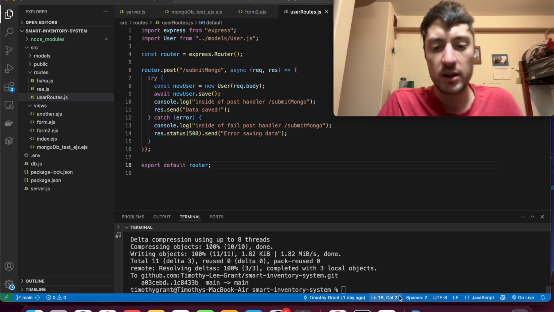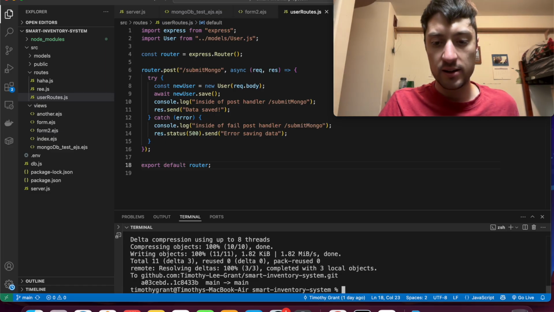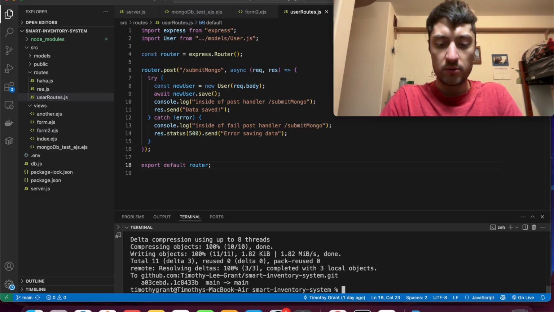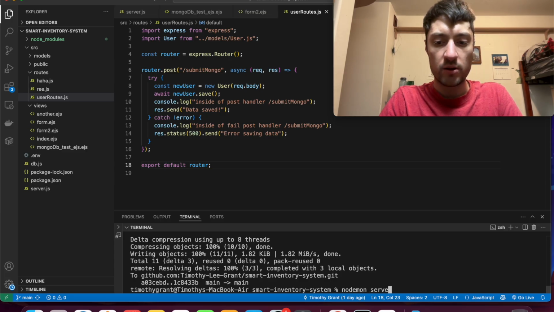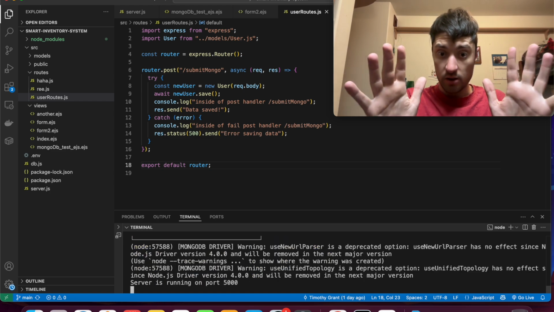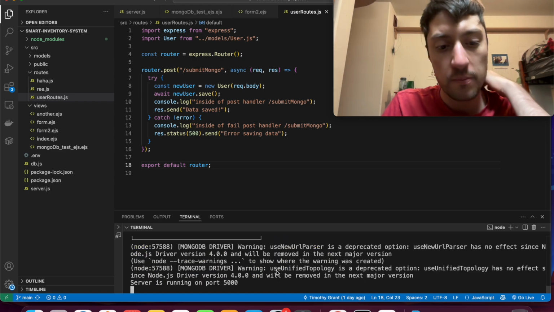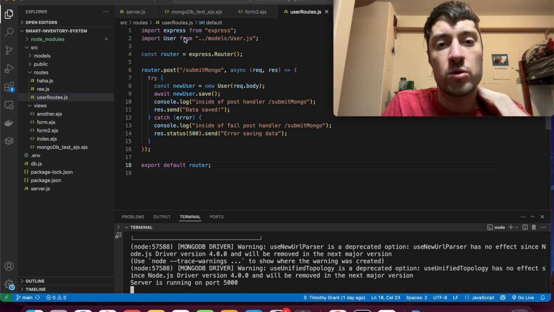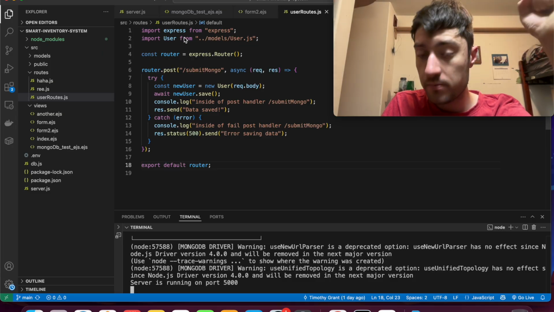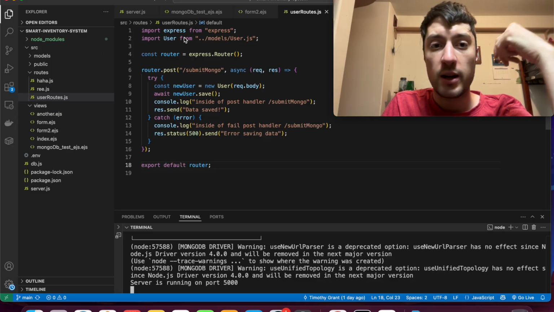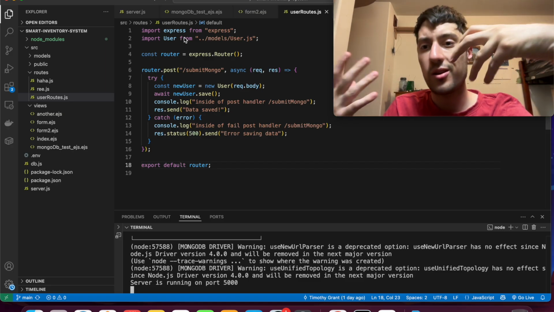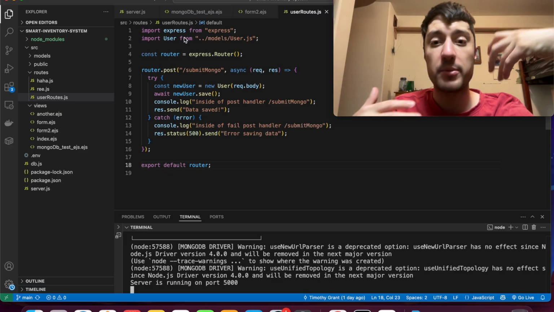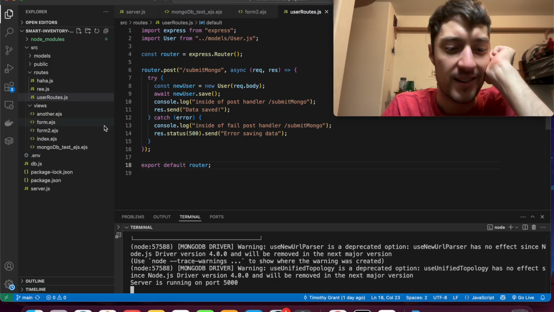So let me go back and I'm just going to run nodemon server.js. So we're going to run our server. Okay, cool. Now I am going to try to access that endpoint and we're going to get an error, and then from there we can try to figure out why we are getting that error, what's happening, and how do we fix it.